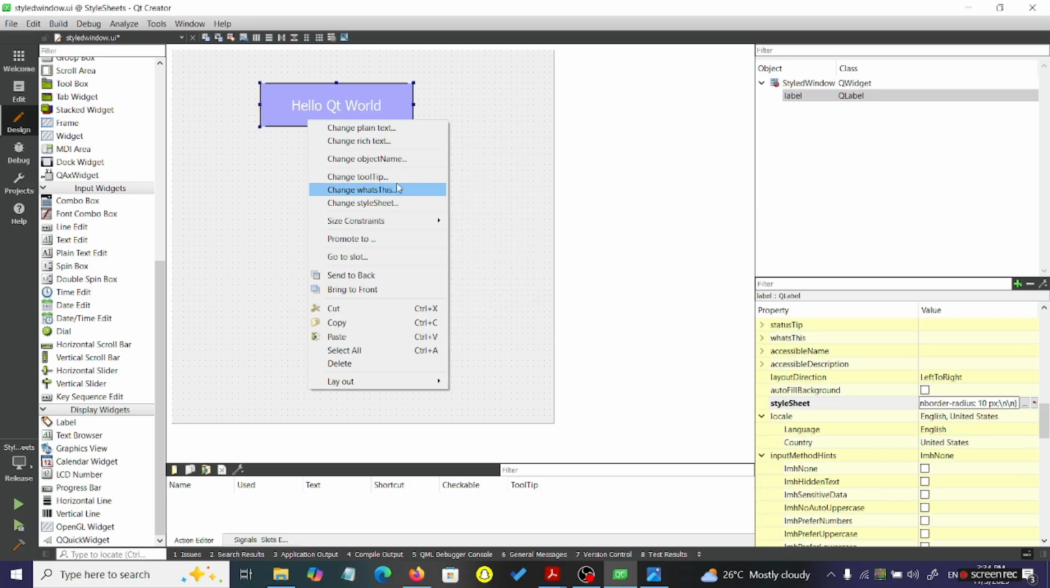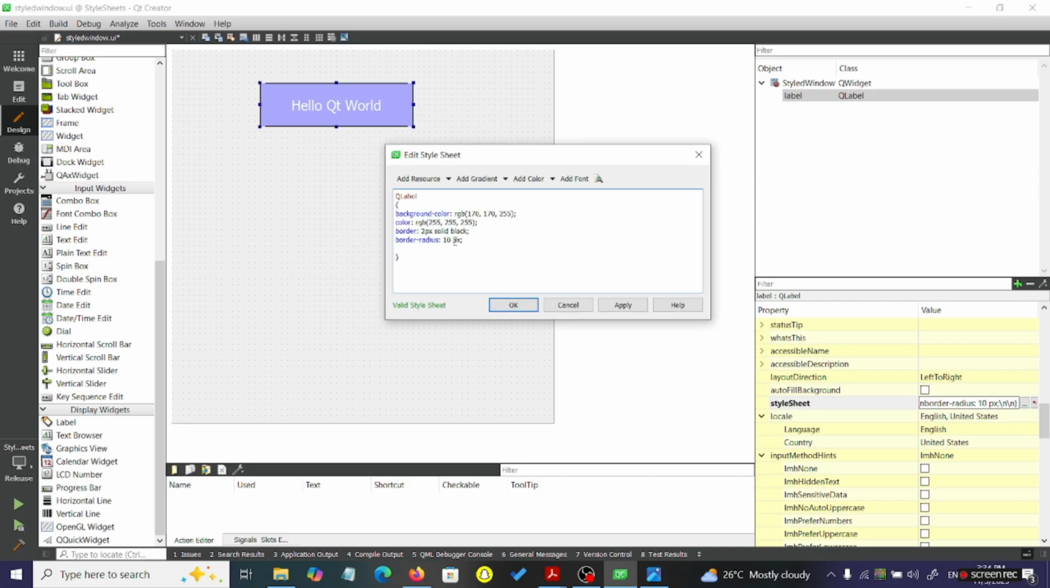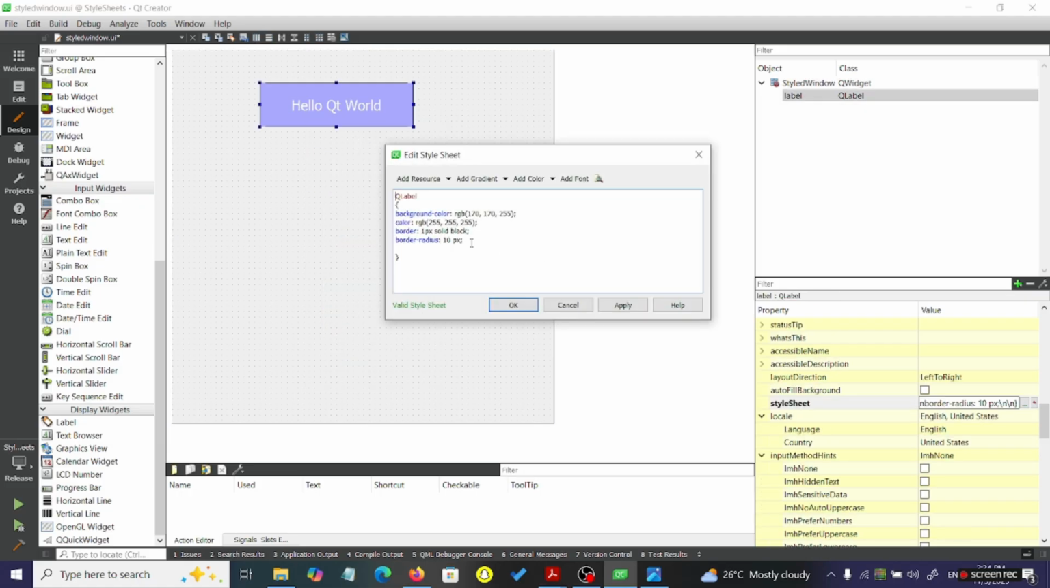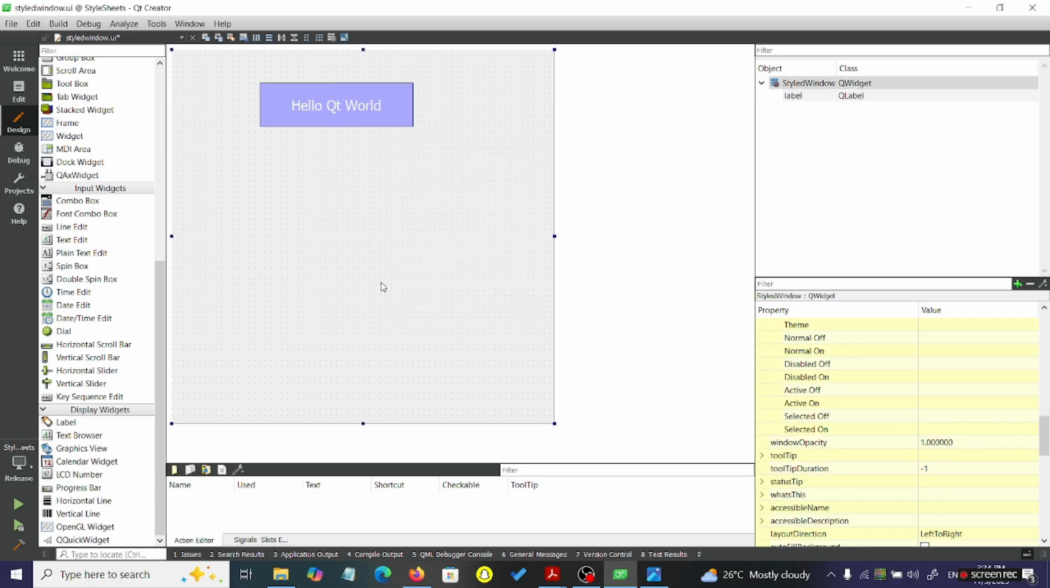Okay, something like this. So you can see how our label has been styled. Let's remove the border radius for now. So this is a simple example of how to style a label using CSS. Now let's try with a button.